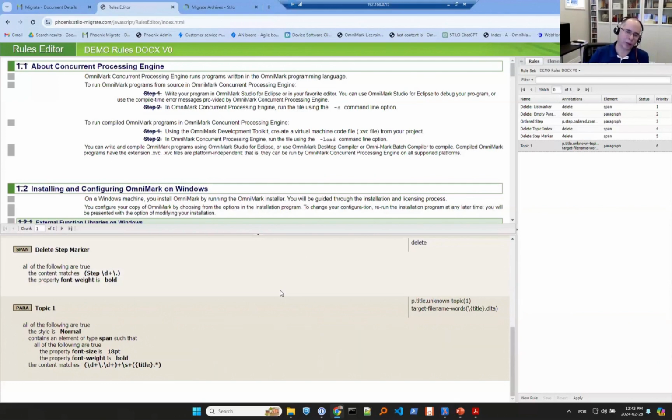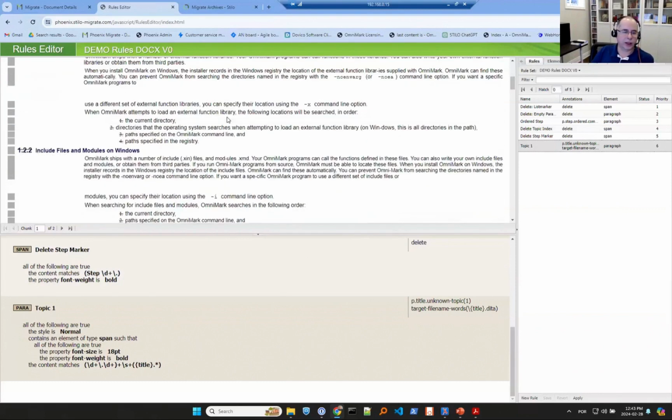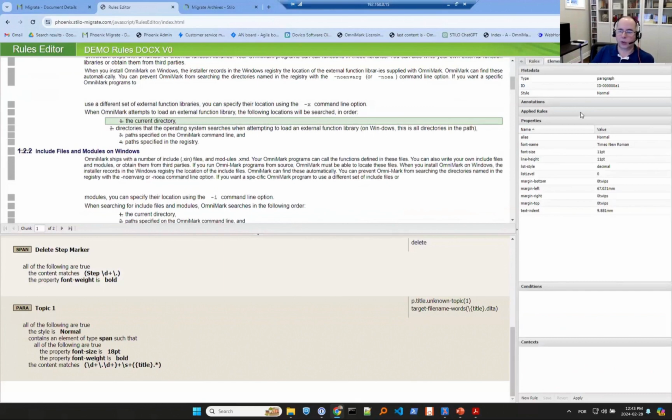I can go to all the topics. Maybe we do a list. So I will show a list as well. Let me see when we have a list here. Here. So this one, we can use a list. Now, if you see on the properties, it just says list style is decimal and list level is 0. This is enough for us to actually create a rule.